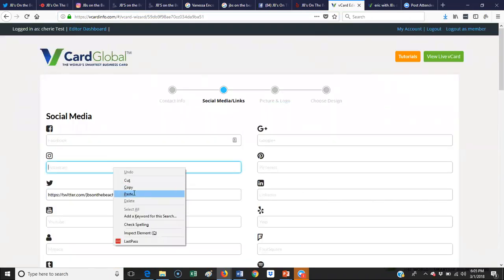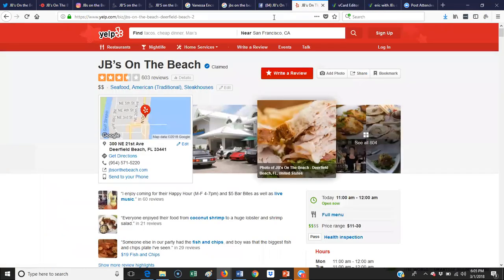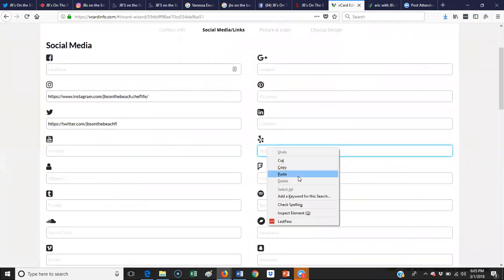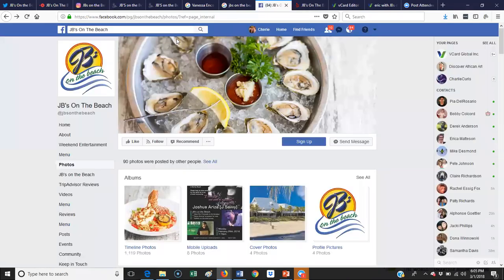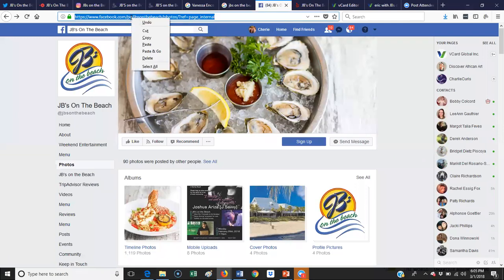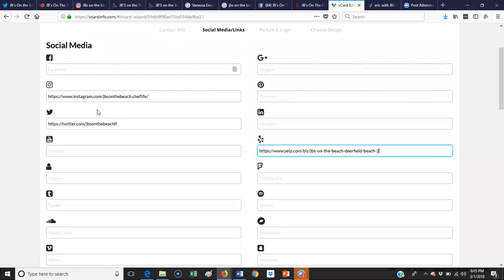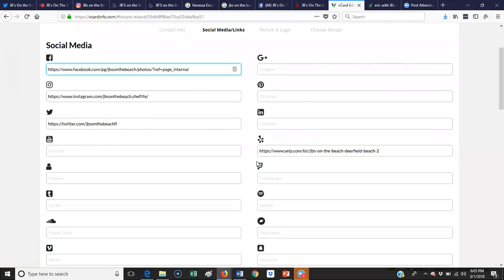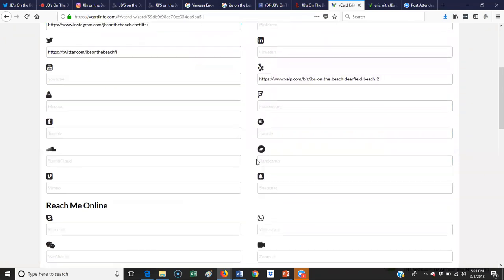And we can right-click and paste. And let's see here, they also have a Yelp account. Right-click, copy. And then let's jump back over here to the editor. We can throw that in Yelp, and we can even grab the Facebook page here as well. Right-click, copy this, and bring it back over to the editor, and we can paste it in. So we have over 16 different social media, so I'm sure we have yours here.